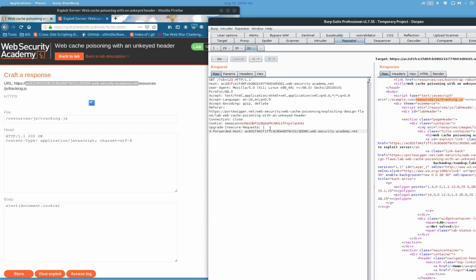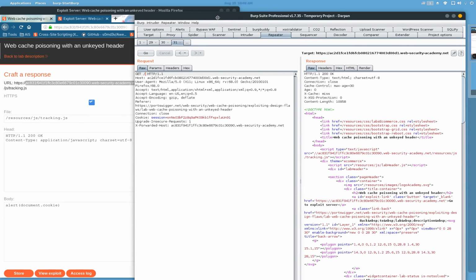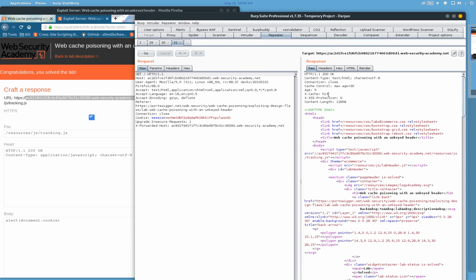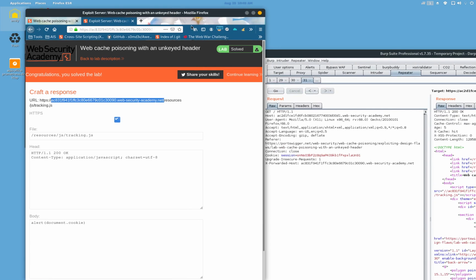Alright, going to remove the cache busting query parameter, go ahead and send it. We get a miss, send it again, we get a hit, and we see over here that we have successfully solved the lab. Hooray!